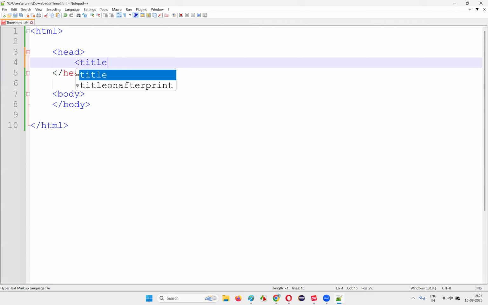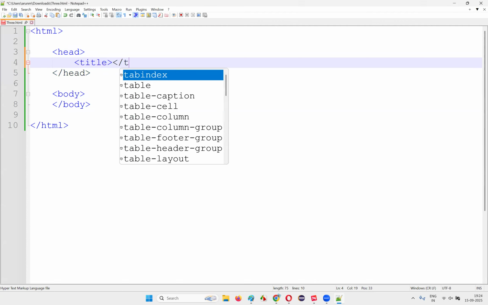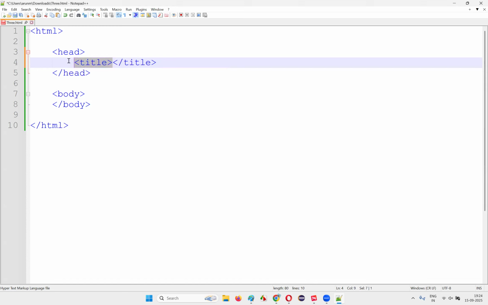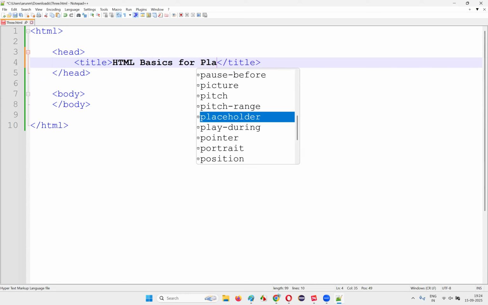Title: starting title tag, ending title tag. This is the starting title tag. This is the ending title tag. In between the starting and ending title tags, give the actual title, whatever title you want to give. You can give it here. HTML basics for Playwright.